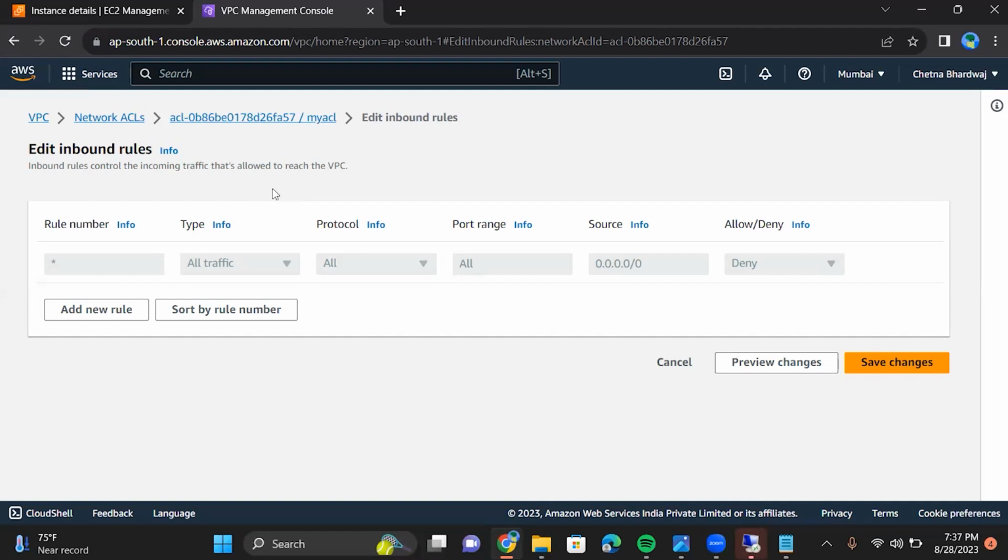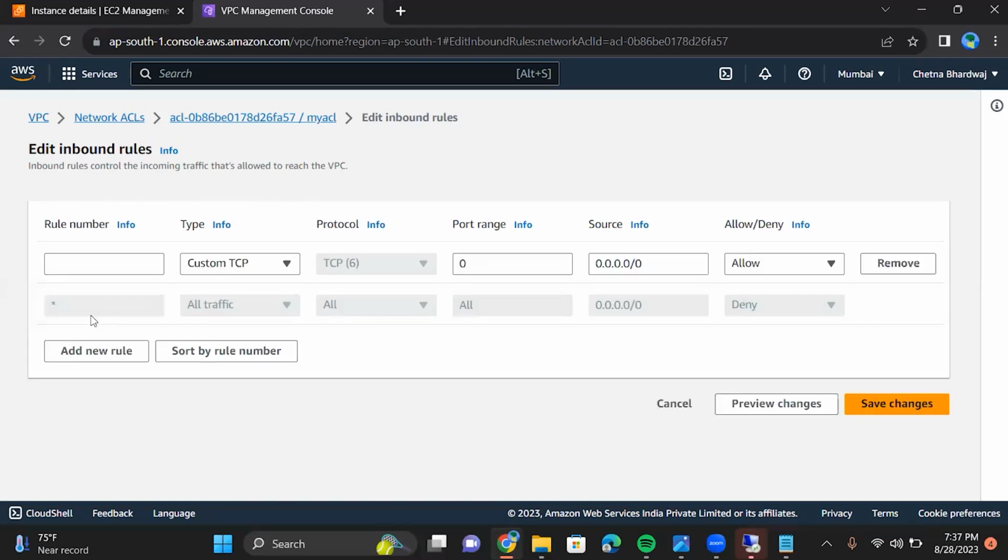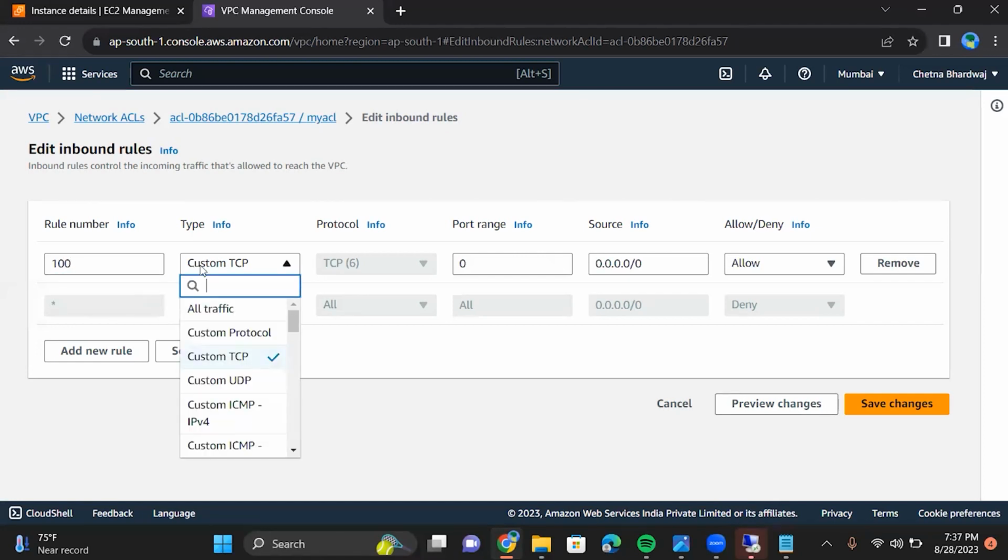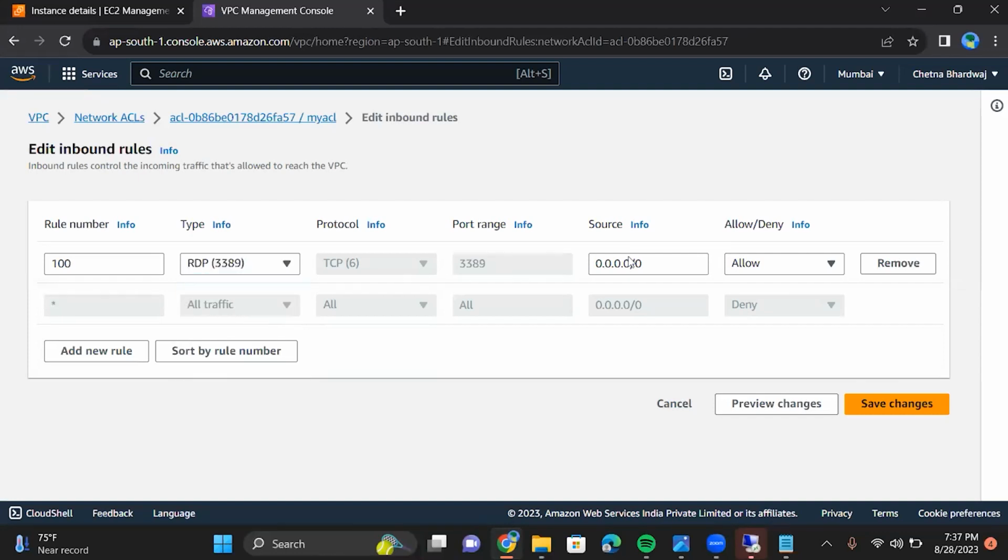So I want to receive RDP traffic, because clients will RDP to the EC2 and access the resources. That's why, first of all, I want to do the RDP to my EC2 instance. So I will generate the RDP rule, inbound RDP allow. So we will save this change.